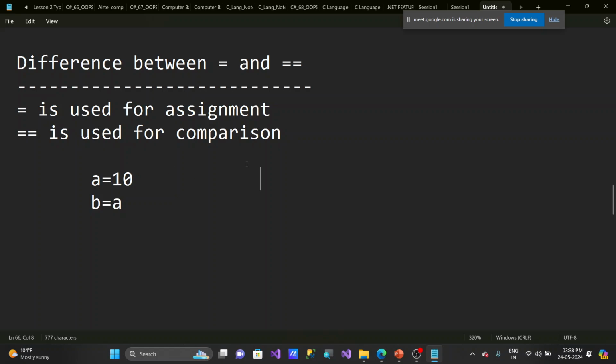Coming to double equal to, if I say a double equals 10, what is the meaning of it? We are checking whether the value of a is equal to 10 or not. This is the comparison operator, guys. So if you are comparing two values, then we have to use the double equal to operator. If you are assigning any value, like the right side value 10 I want to assign to a, then you can say a equals 10. If you want to compare a and b, I can write b double equals a, or a double equals b.